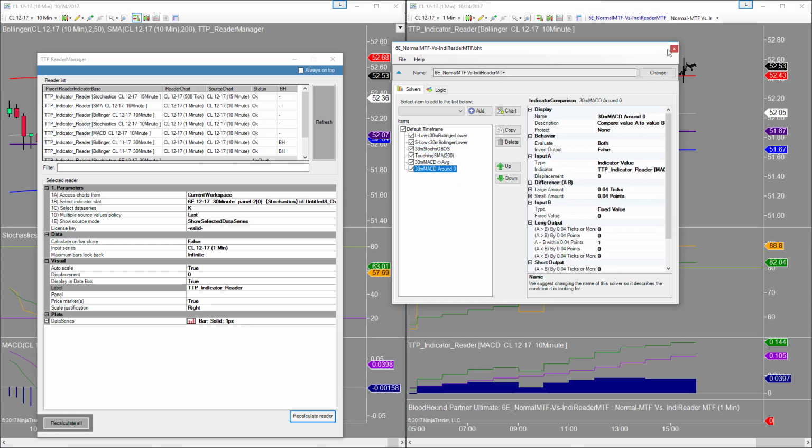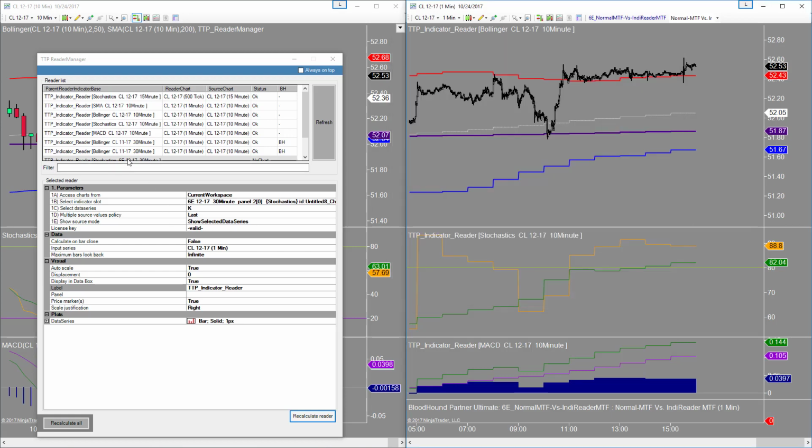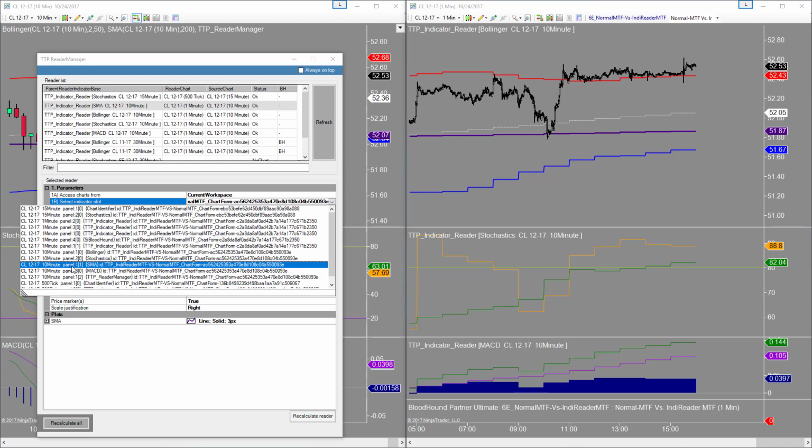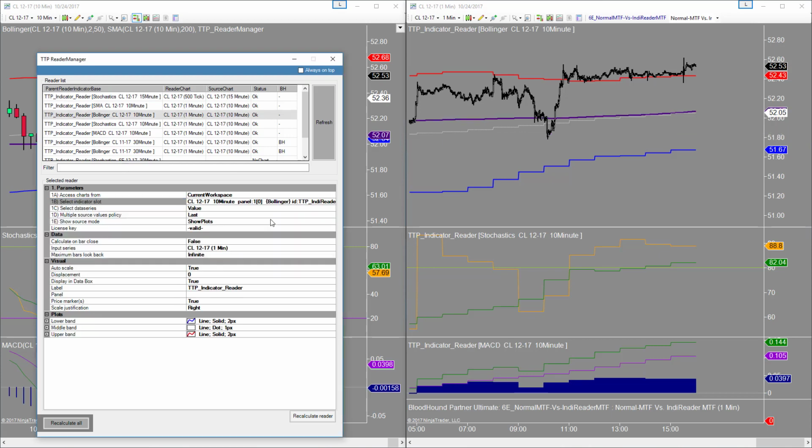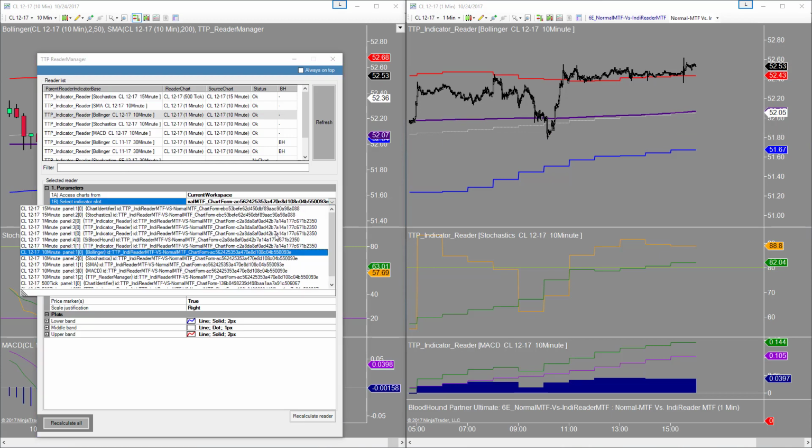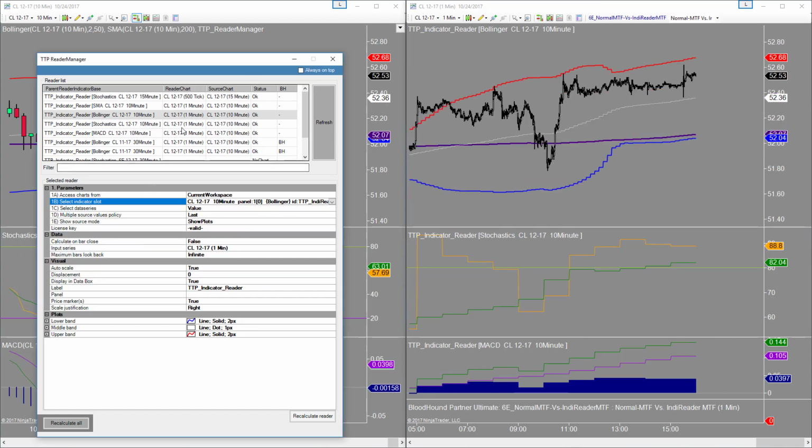So to get around this and make it much easier to do, rather than having to open up every single one of these solvers, what I can do is simply come to the Reader Manager. Look at that. What is that? That's the 1-minute chart. So I'll change this. I'll select all of the indicator readers that are on that 1 minute, and I'll update the string here just to make sure that it's lining up properly. So that one's set to 10-minute. This one is fine. It's set to 10-minute.